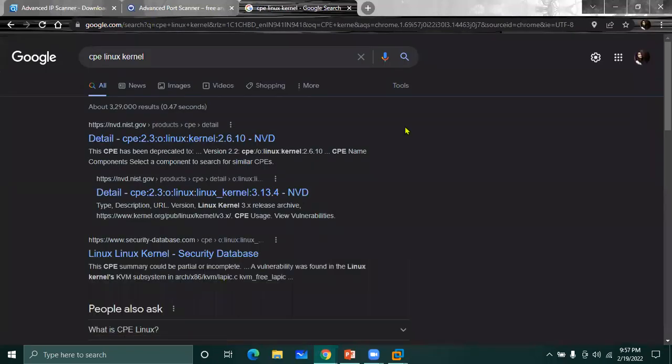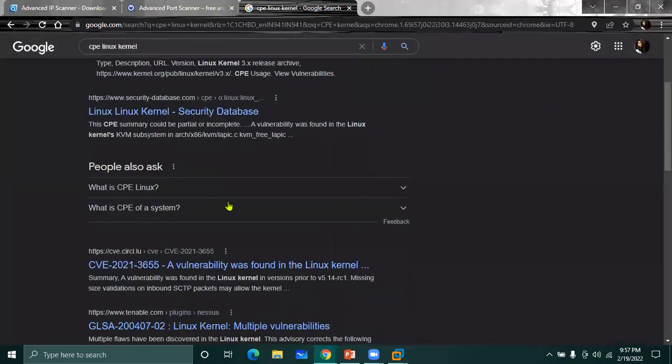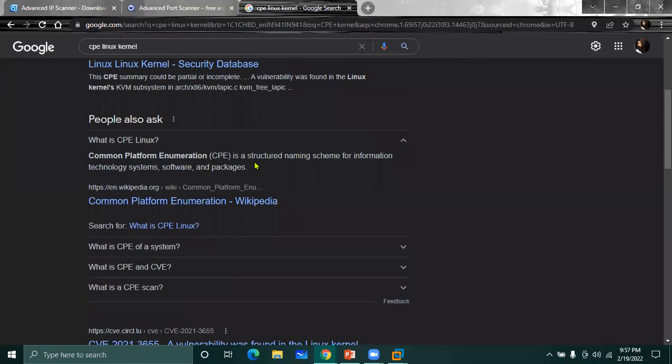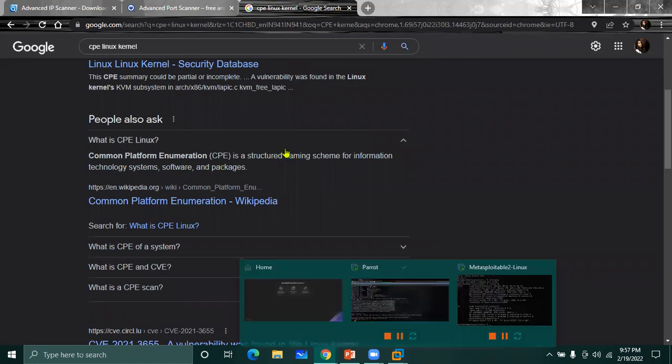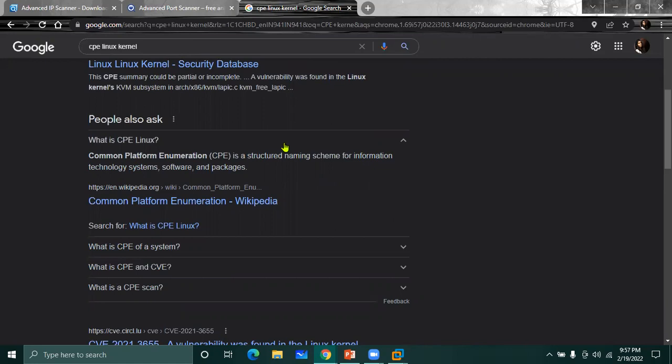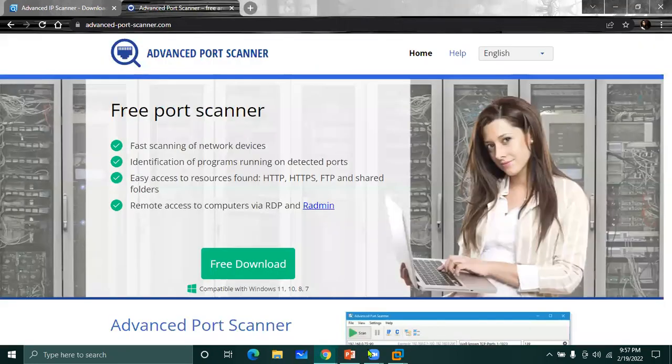So CP is a Linux kernel type. Component select, kernel version. CP is for the kernel version. Common Platform Enumeration is a structured naming scheme for technology systems. It is giving us the version because our machine is Metasploitable, and it is for the structured information. That is why it is giving us the information about that.